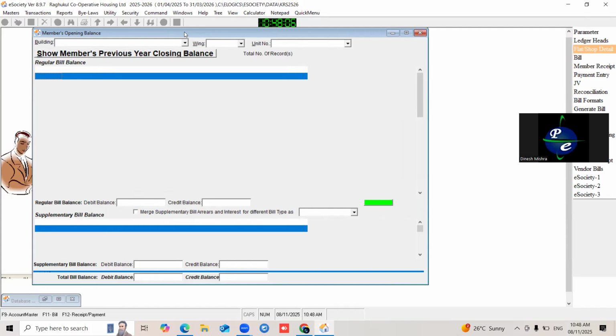When we need to import members opening balance, when in the previous year we have made some changes in a bill or receipt, and we want to reflect those changes in the current year, like 2025-26, we will come to members opening balance and import this member opening balance. Then whatever changes we have made in the previous year will get reflected in the current year.